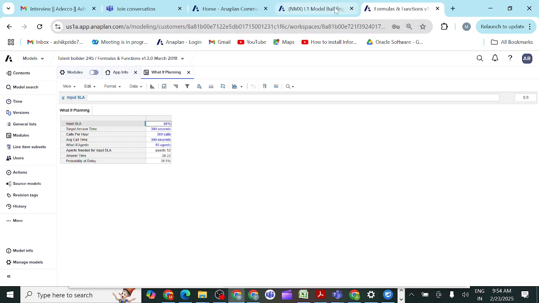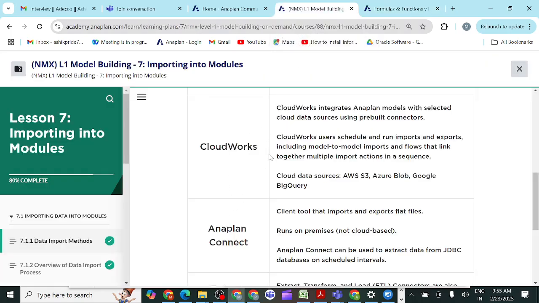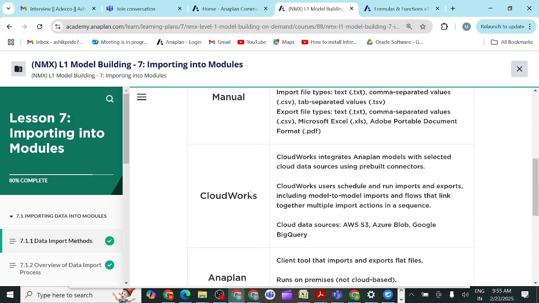So one more method we have is by using the Anaplan CloudWorks. CloudWorks also we can do the data integration. And generally we get data from different data sources, not any one source. So we will get data from Excel files, we will get data from different sources, Azure Blob we have. Google BigQuery is nothing but the GCP only, Google Cloud Platform. So GCS, Google Cloud Storage. All are the same platform. So everything is coming from the GCP, Google Cloud Platform.